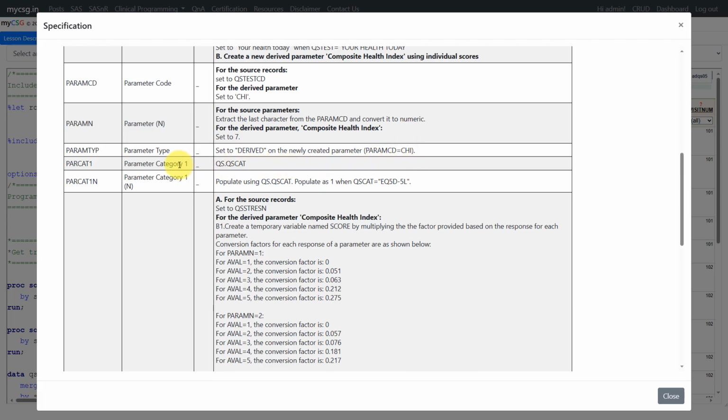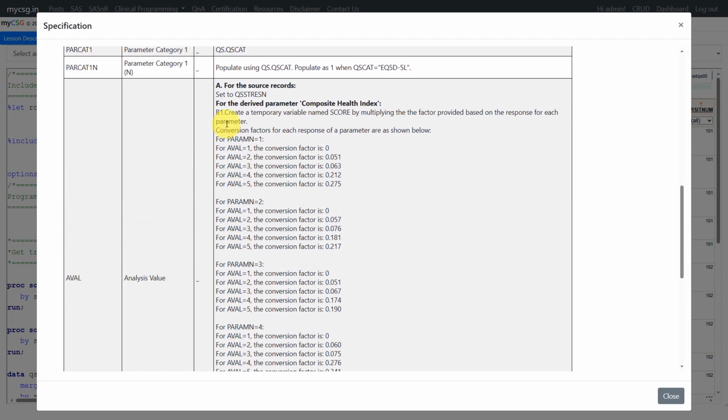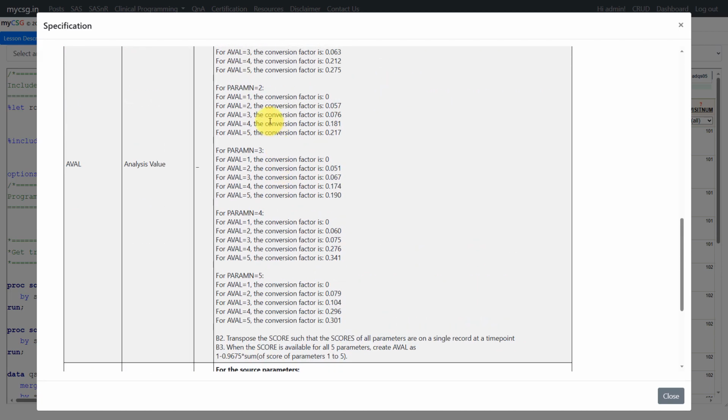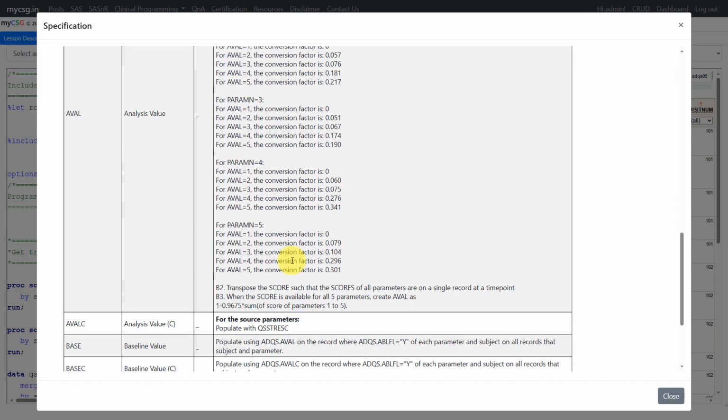And then QSCAT, we are using it to create the PARCAT1 variable. And then for PARCAT1N, which will share a one-to-one relationship with PARCAT1 values, we are being asked to set a value of 1 when QSCAT is equal to EQ5D-5L. And then comes our AVAL definition. So it says for the source record, we are being asked to use the value from QSSTRESN and set it to the AVAL variable. And for derived parameter composite health index, we are being given the algorithm. So if we see the algorithm is provided here, we'll go through that in a while.